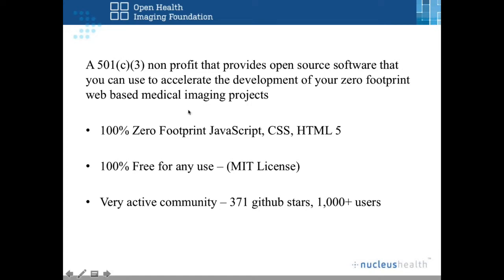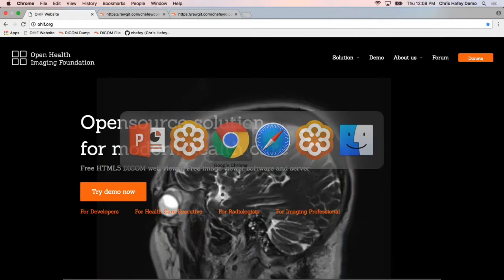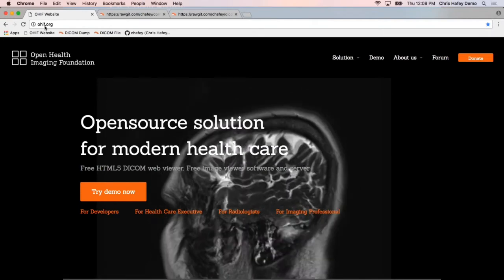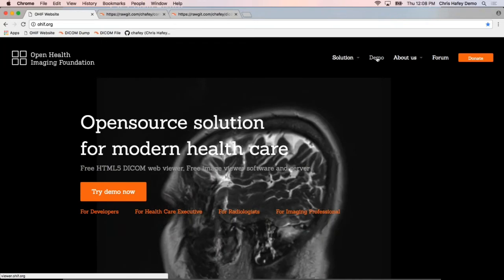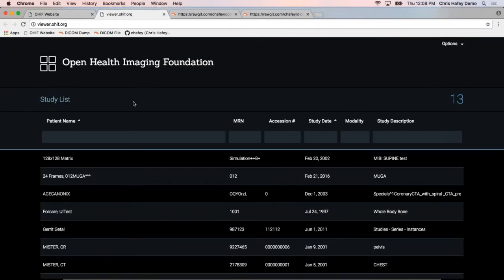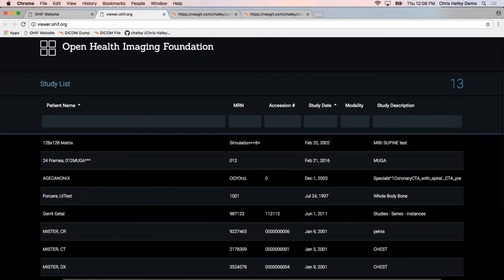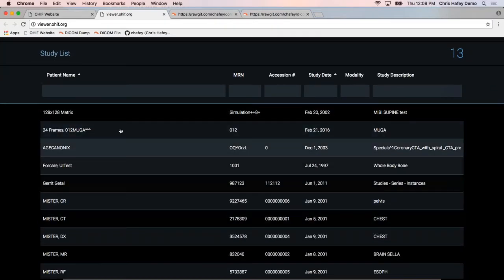So with that as a foundation, I'm going to actually go through a number of demos. First, I'm going to the OHIF website, so ohif.org. You can check this out on your own. There's a button up here called Demo, and it'll actually launch our zero footprint web viewer. So this is an example of querying the study work list running on Orthanc server.